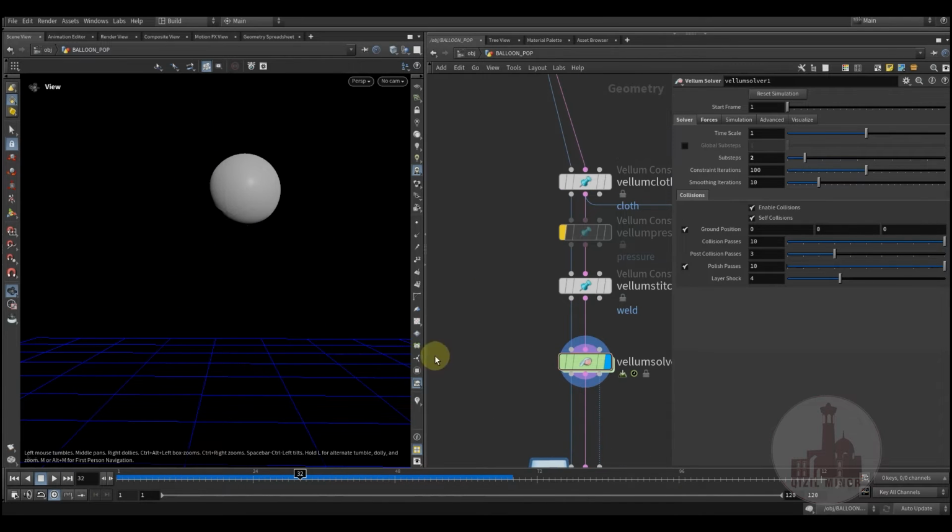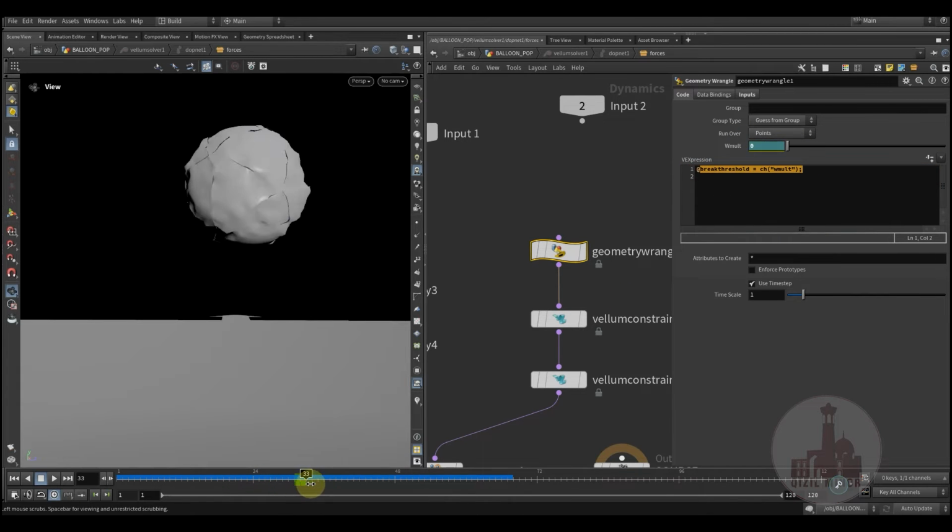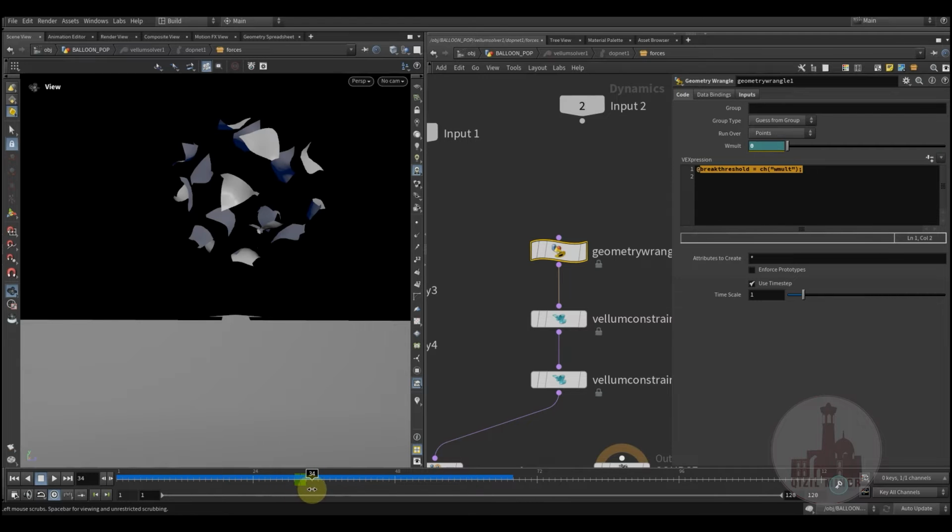So there are three parameters that I've animated to achieve this effect. The first one was the breaking threshold. So I'd like at some point to break this stitching threshold. Okay, so here I created a custom parameter that I've animated. So as you see, whenever it goes to zero, it pops.